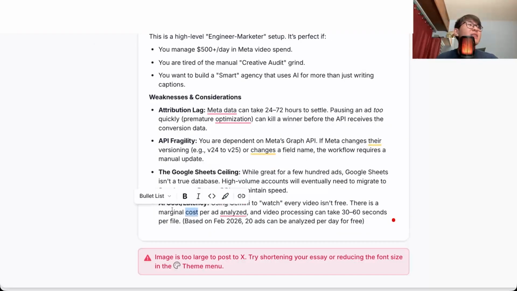The last weakness is the AI cost and latency, right? Using Gemini to watch every video isn't free. There are marginal costs per ad analyzed, and video processing can take 30 to 60 seconds per file.